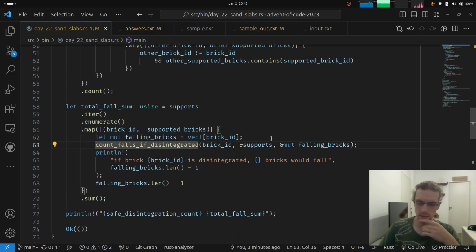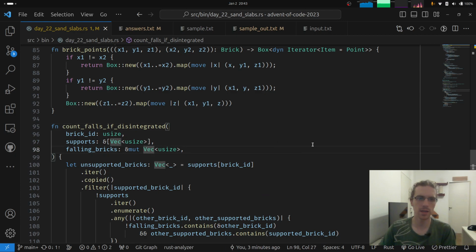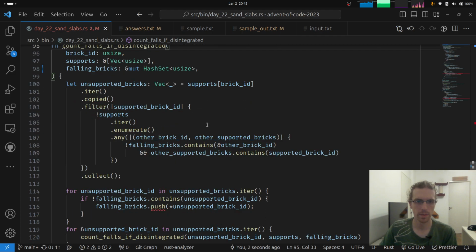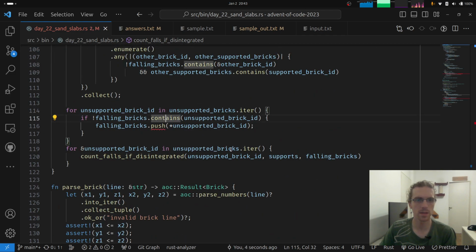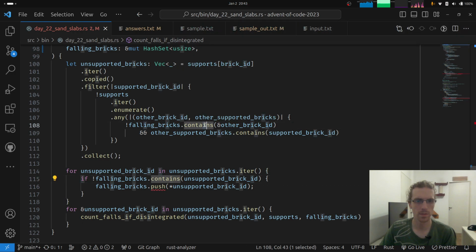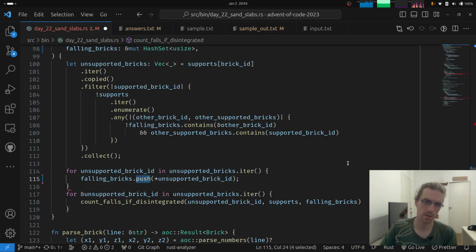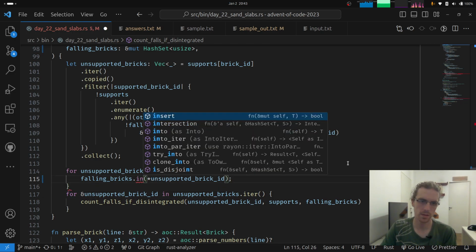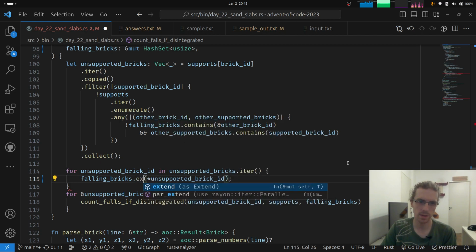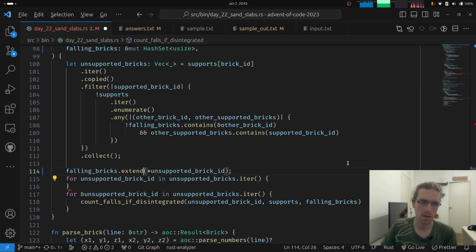Would changing this to use a hash set here give us much better performance? So instead of asking if it contains, well, asking here is fine. We don't need to ask in here. We can just say insert, right? And is there something like extend also? Yeah, it can also be extended. So we can extend this thing with the unsupported bricks iterator.